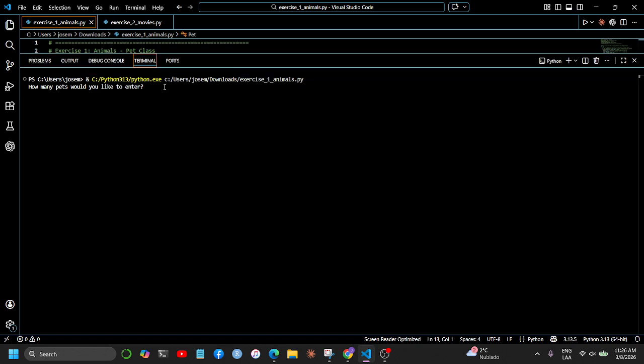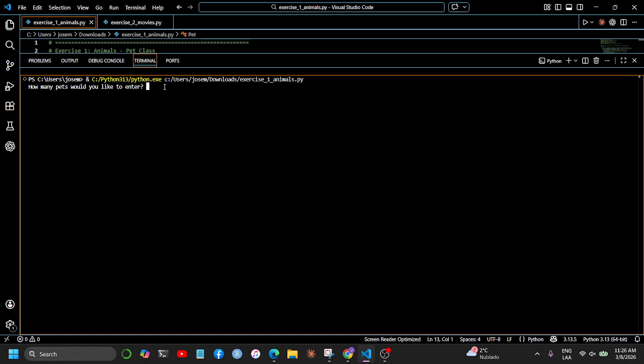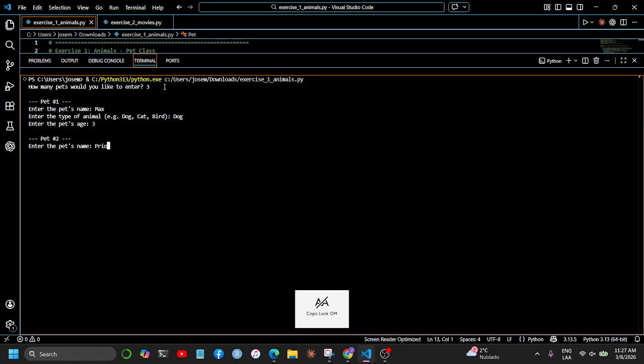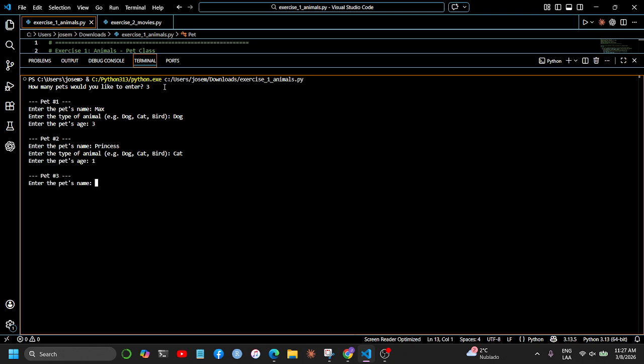It immediately asks us how many pets would you like to enter. We're going to say 3 for this test. The first pet is going to be Max. It's a dog, and 3 years. Then the second one is going to be Princess. It's a cat, and it's only 1 year old. And the last one is going to be Grape. It's a dog, and it has 6 years.